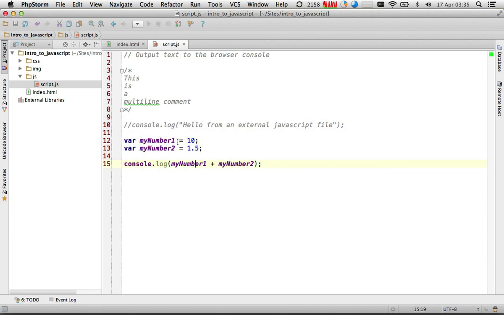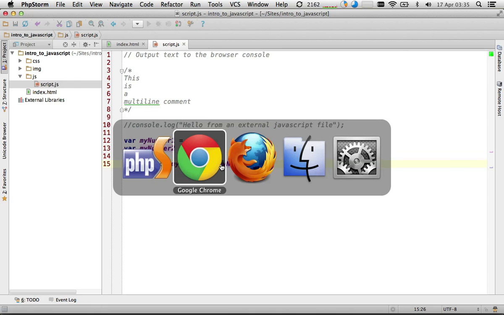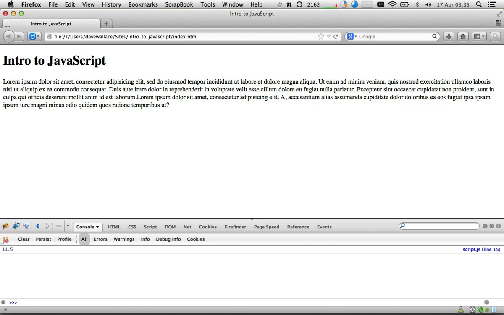Okay, and so that's going to look for my variable called my number 1 and get that value 10, and then add it to the value of my number 2. Okay, so when I load that in here, I can see the result there makes sense, 11.5, okay, 10 plus 1.5.